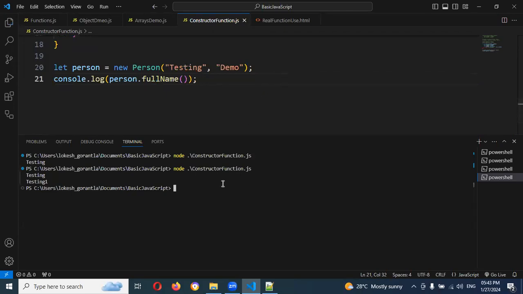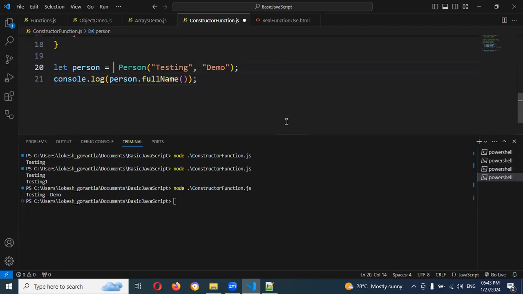Now again I'm going to run it. See, testing demo we can get. It is basically a constructor function and must be called by using the new keyword. In case I don't want to call it by using the new keyword, I'll delete it and call it directly, then what will happen?